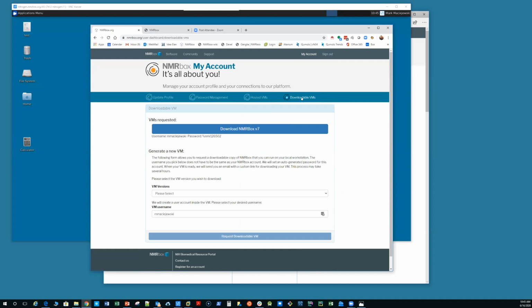If you want to download a VM, you would come here and under generate a new VM, you would select the VM you want, what your username is, and request to download. Once you request a download, you'll get these download buttons here that you can click on that allow you to download the VM.